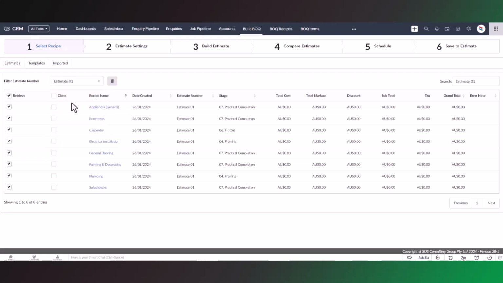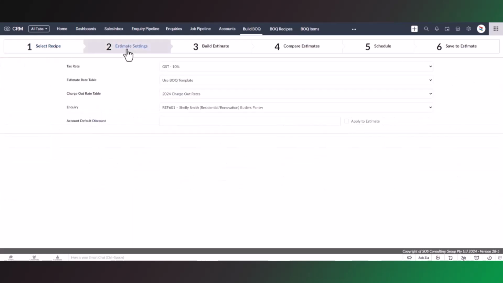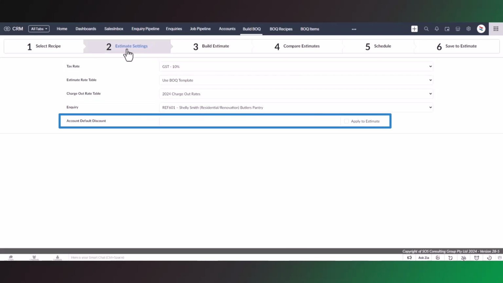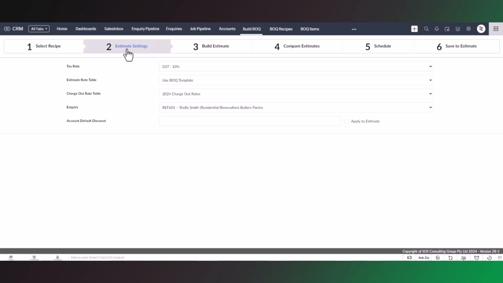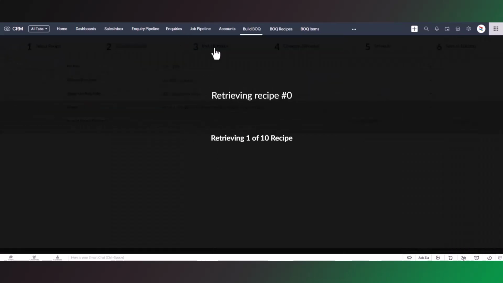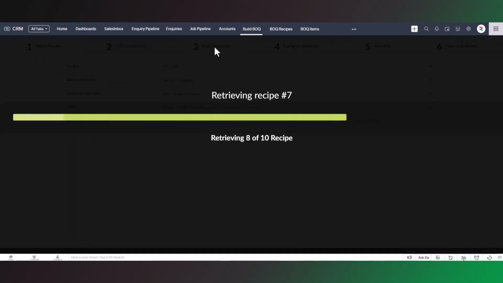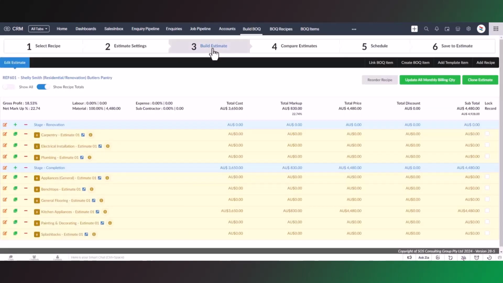the estimate numbers you want to retrieve and update the recipes you're working on. Once you've selected your recipes, you can enter the estimate settings such as tax rates, labor rate tables, and discount options. Rate tables and discounts will automatically update your estimate pricing. Once the settings are confirmed, you can proceed to build the estimate.